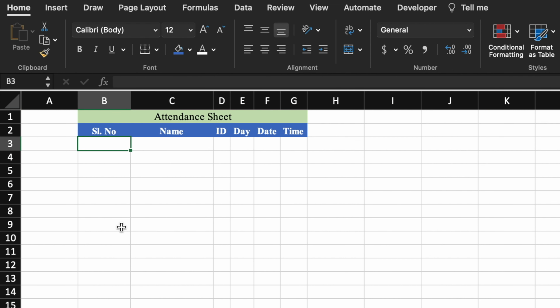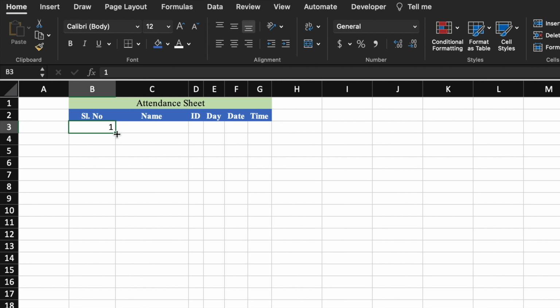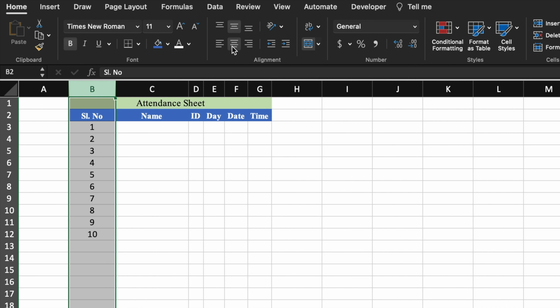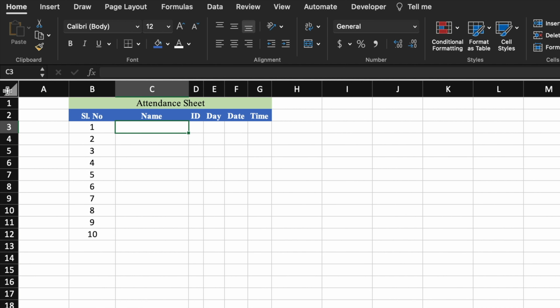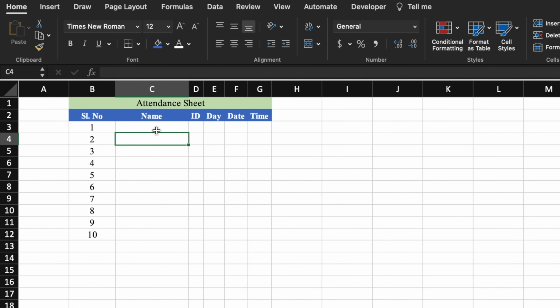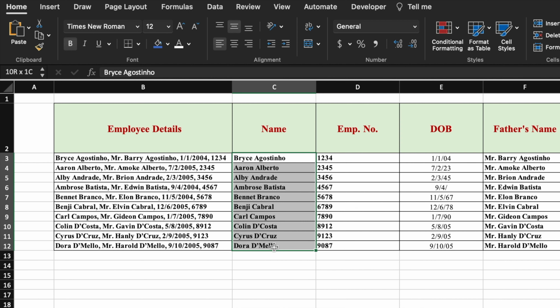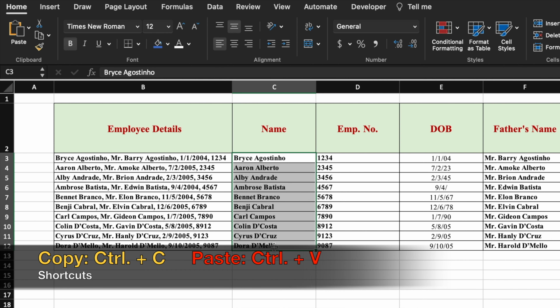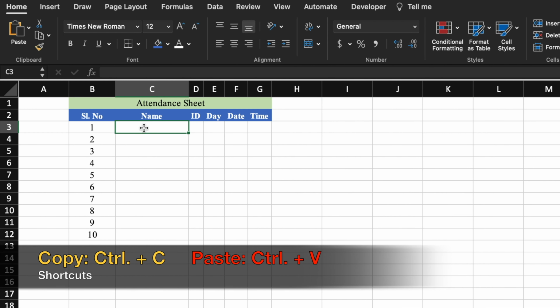Serial number. I'll type 1 and we'll drag it till 10. I'll take this in center and in mid. I'll select the whole sheet and we'll change the font style. Name. I'll take from other sheet. I'll select this. Now I'll copy this. Shortcut for copy is Ctrl C. I'll come over here and we'll paste it. Shortcut for pasting is Ctrl V.